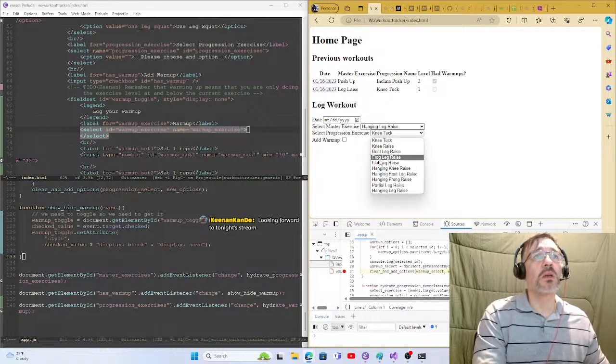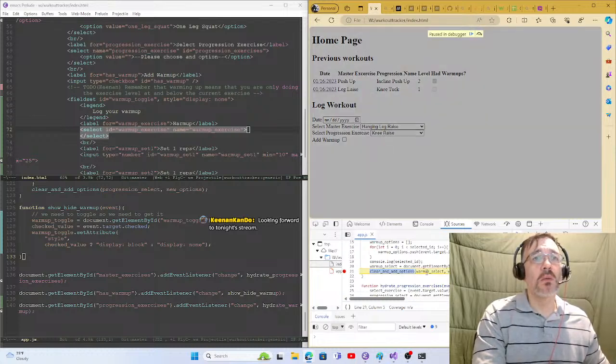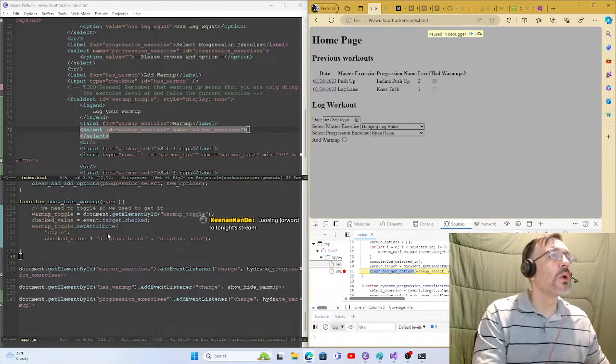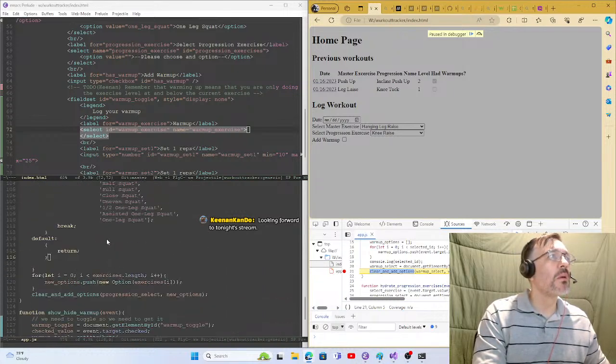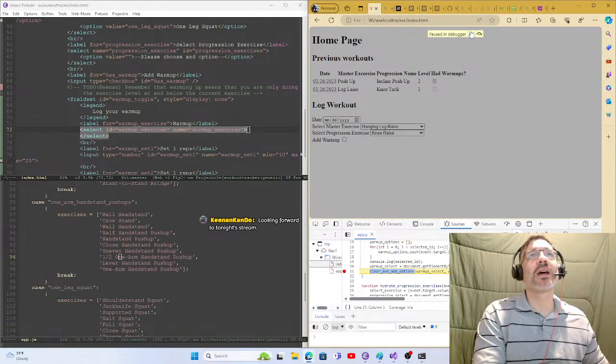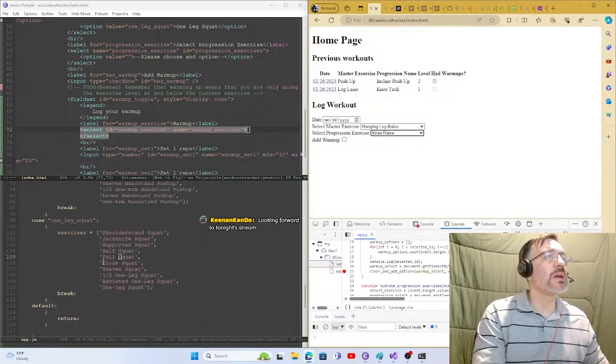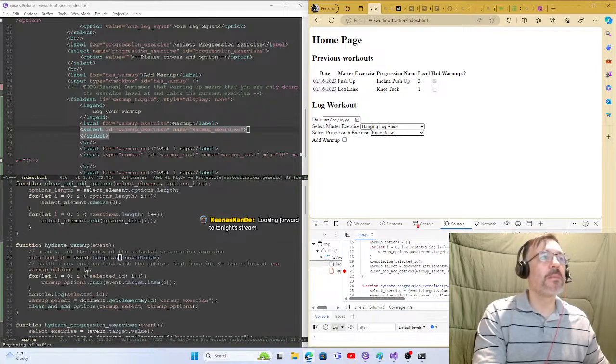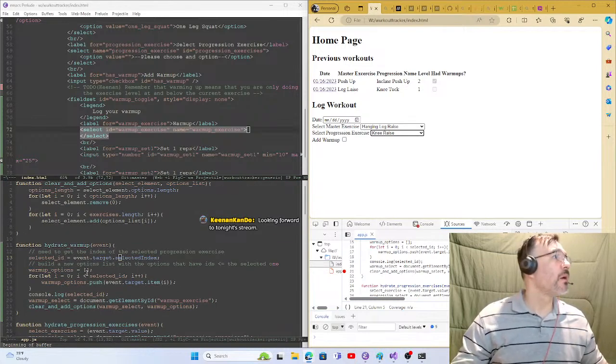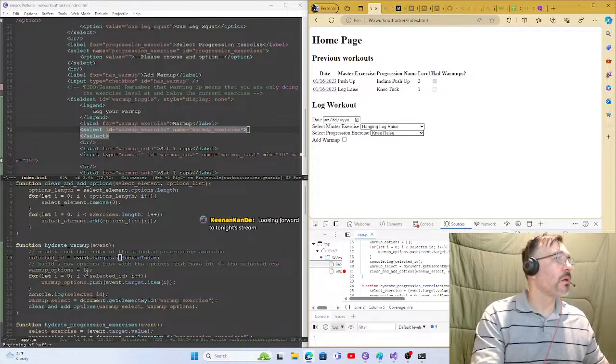Change progression, say we're gonna do knee raise. Okay, warm up select. There's nothing. Warm up options. 1. I should have 2. There's the problem. Because the index, yes, I want to go right to the index because it is index based. My bad. My bad, my bad.